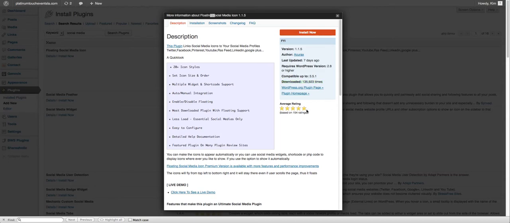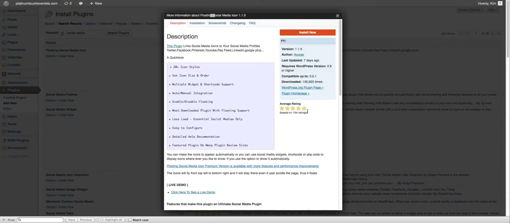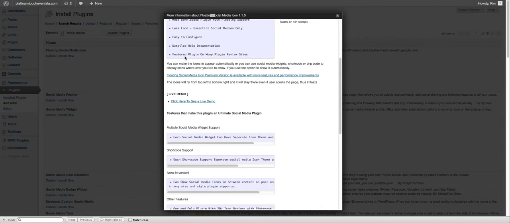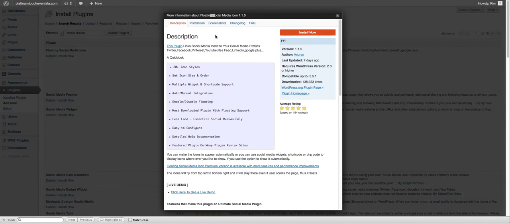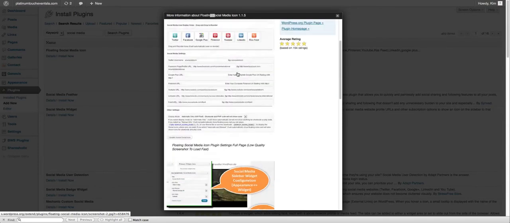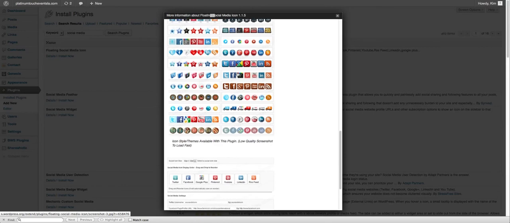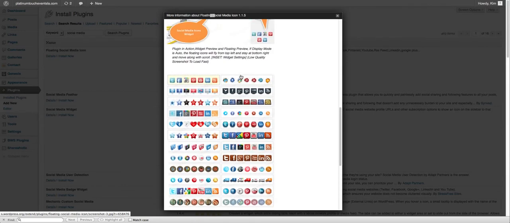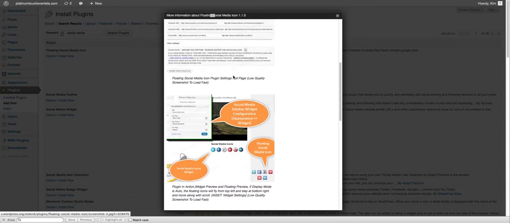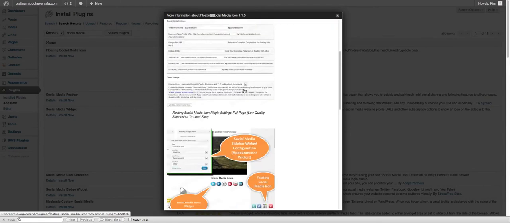It also gives you an average rating of the plugin, and a description of the plugin over here. Sometimes they'll have screenshots available, not all the time. So you can see what it looks like on the back end, and then what it looks like once you've installed it. It's just so you don't have to install it first, not like it, and then delete it. This one's actually kind of cool. I might actually install this, but anyway.